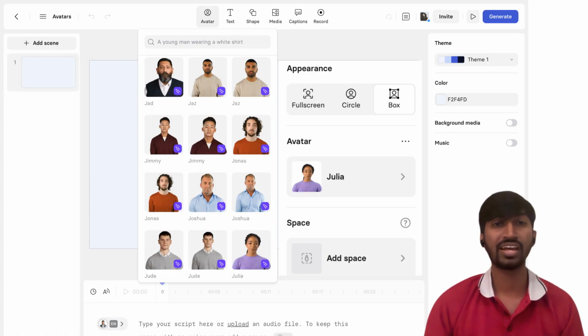You can also copy and paste avatars between scenes. Right-click on the avatar and choose Copy, or use the shortcut Ctrl plus C on Windows or Command plus C on Mac. Then go to your desired scene, right-click on the canvas and choose Paste, or use Ctrl plus V or Command plus V. This makes it easy to maintain visual consistency throughout your video.